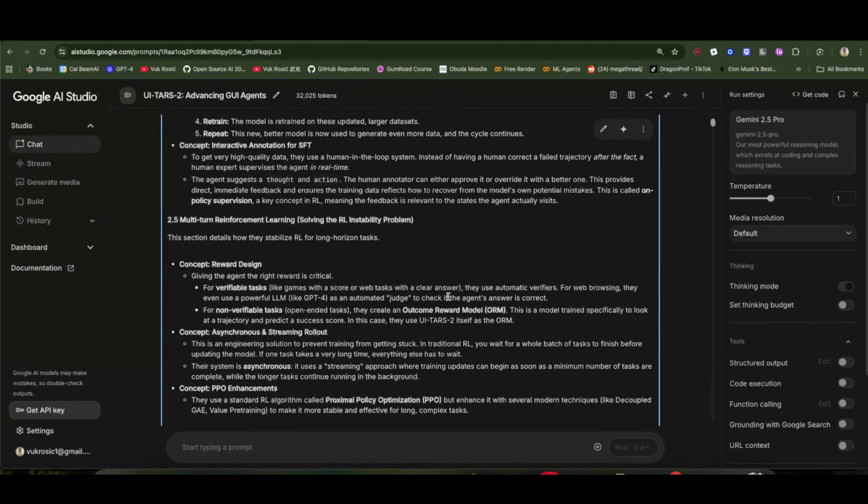The reward design. There are two types of tasks. Verifiable tasks where you can check automatically if the result is correct, and other tasks where you cannot check automatically. So for the other tasks, they use another LLM like GPT-4 or 4o or Qwen or whatever the better LLM to judge the correctness of the task. Wait, it looks like they use GPT-4 also for these verifiable tasks. So LLM for the verifiable tasks.